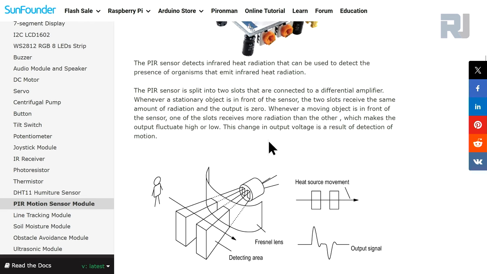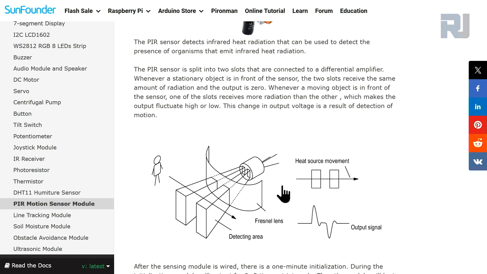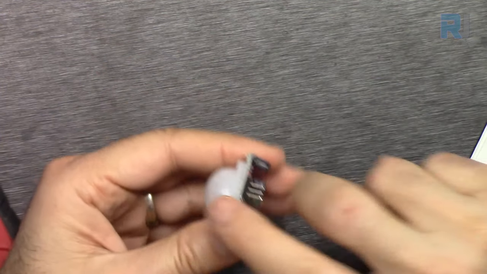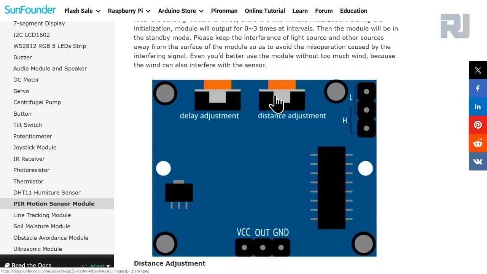Now here there is an explanation for this PIR motion sensor. The module has two knobs. If I hold it like this, these two knobs, one is the delay adjustment: when I detect something, how long it will take to accept the next trigger or detection. And this one is for the distance.